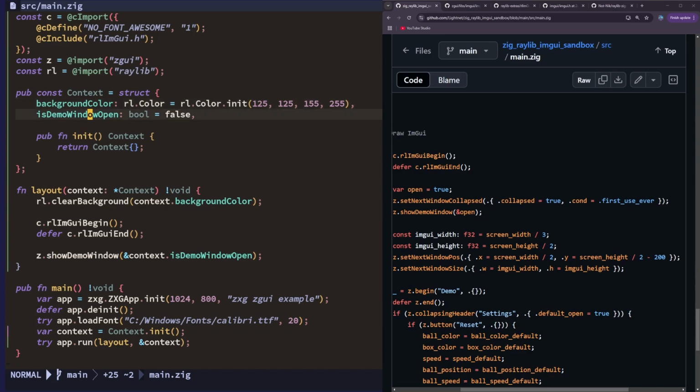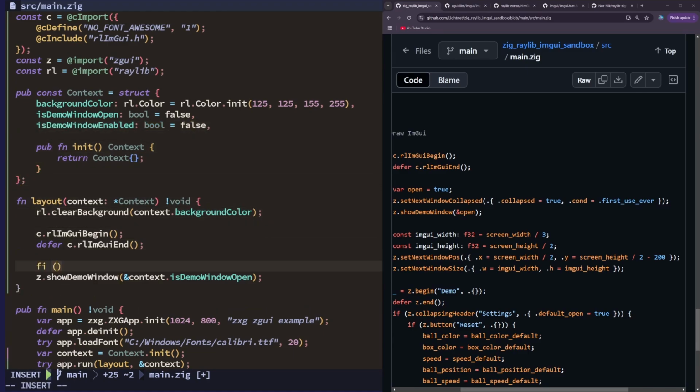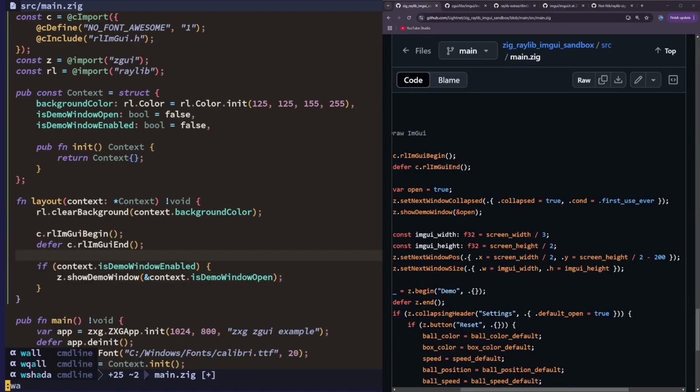We could also do its demo window enabled, and we'll set it to false, and then you just have an if here. If is enabled, then we show it. Otherwise, we don't. So now it's not shown.